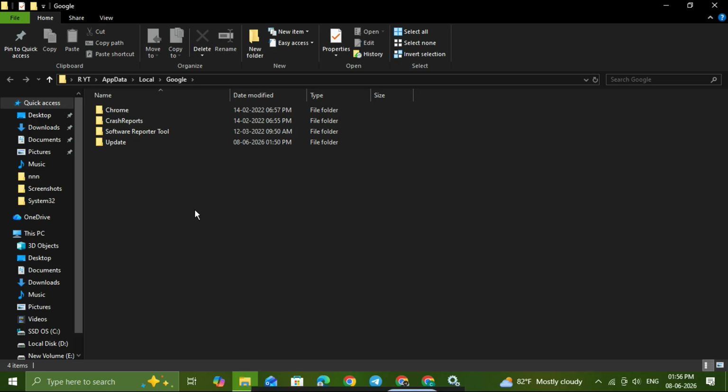Inside that folder, look for a folder named Update. Open it. Now select all the contents inside this folder and delete them. You're only removing temporary update files here, so this is safe and will not delete your browser or your bookmarks. This just clears out the broken files that may be preventing Chrome from updating correctly.